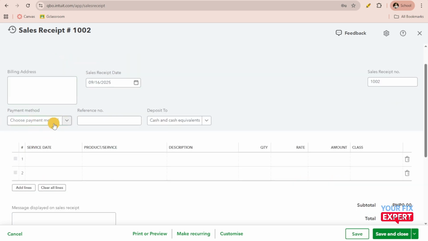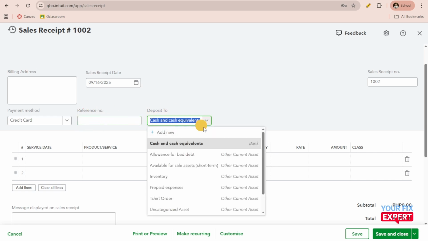You're going to head over to the payment method, and then from here, we're going to select credit card as their mode of payment. So basically, this is how they paid us. Now, we're going to enter the reference number that was in the payment, and then we're going to set the deposit to. So maybe they have deposits, or you want to deposit to the cash and cash equivalent, allowance for bad debt, and all of that.